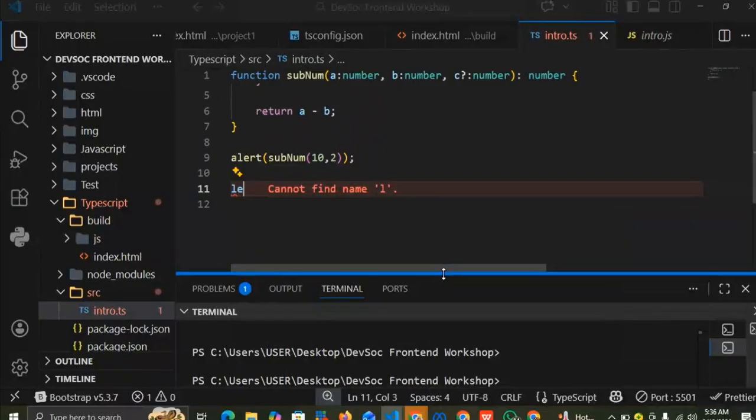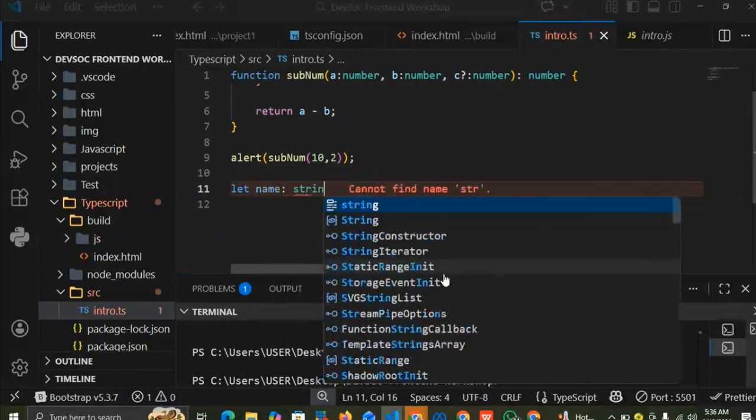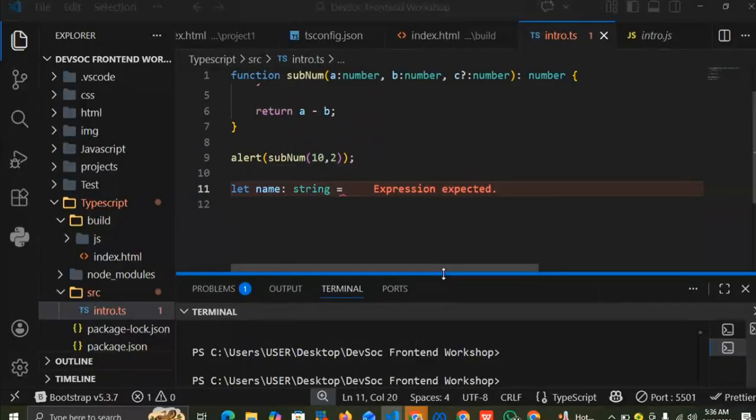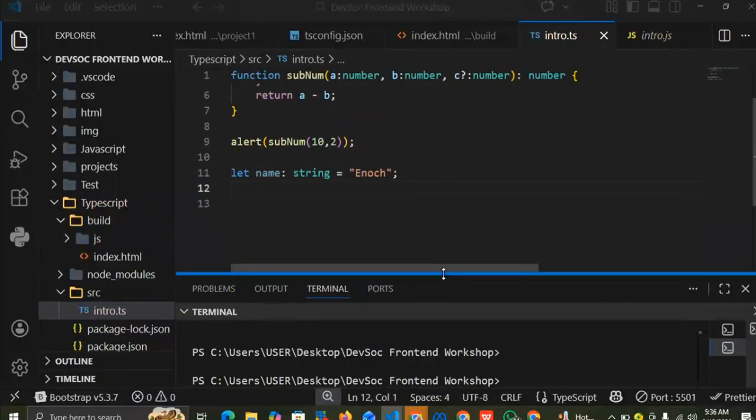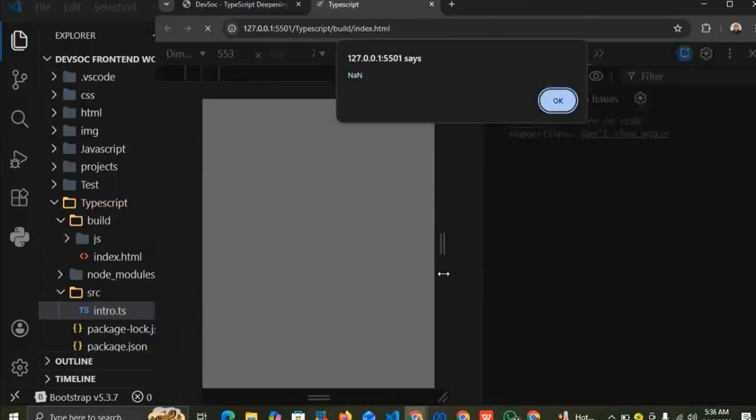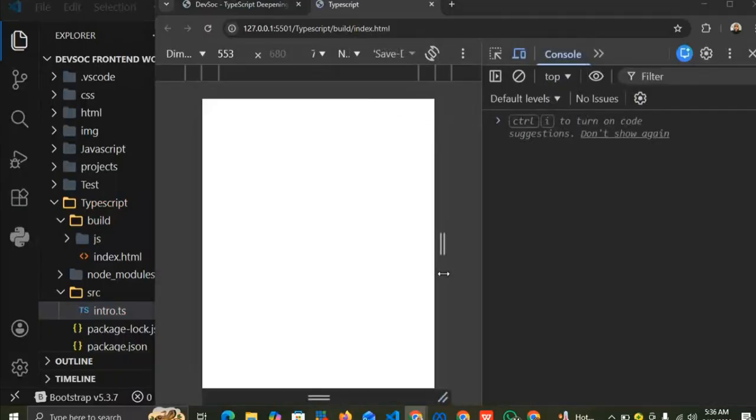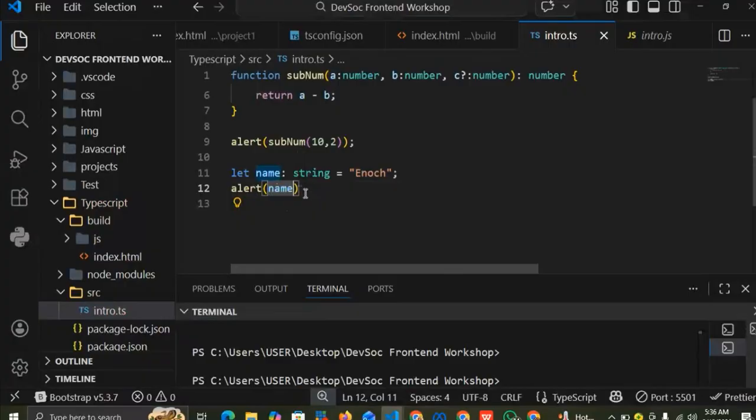I can say let name. What type of value is this one holding? Name is holding a string. Then I'll do the assignment operator. It must hold a string in quotes, so I can say Enoch. This is a variable. Whenever I alert name, Enoch will show. So whenever this alert name is called, Enoch will show.